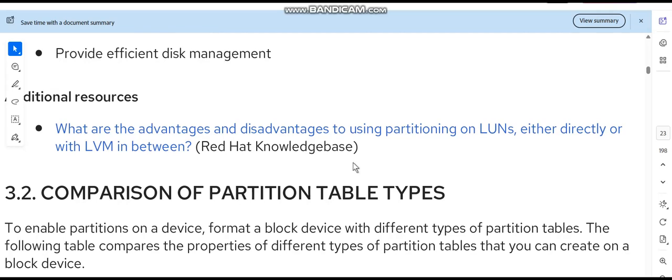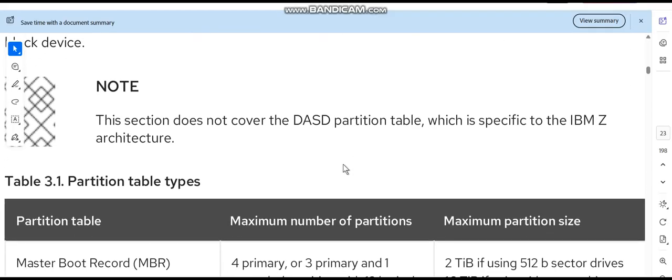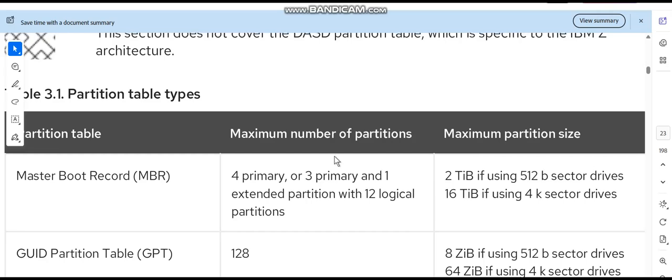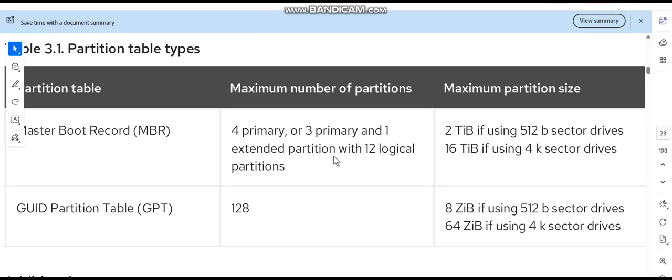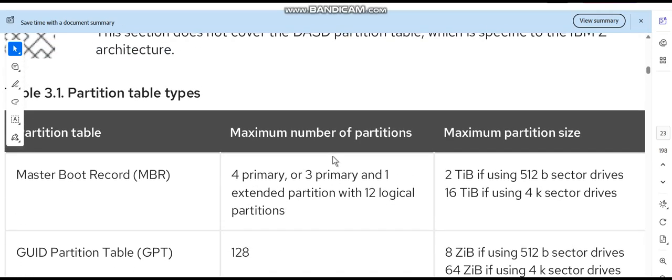To enable partitions on a device, format a block device with different types of partition tables. The following table compares the properties of different types of partition tables that you can create on a block device. This section does not cover the DASD partition table, which is specific to the IBM Z architecture. Partition table types: partition table, maximum number of partitions, maximum partition size. Master boot record, MBR.